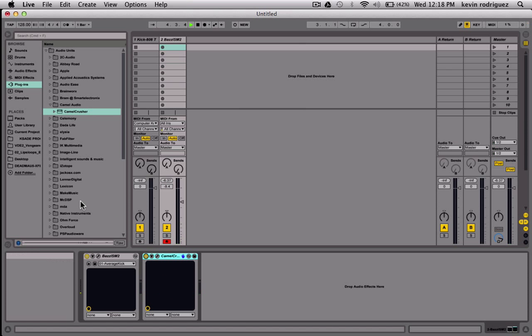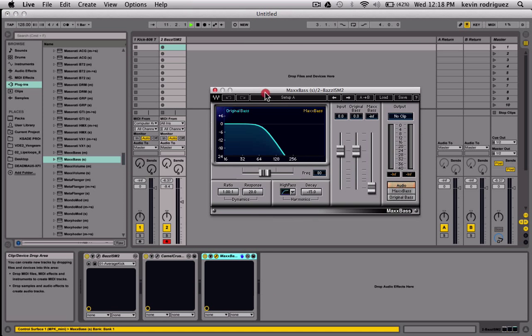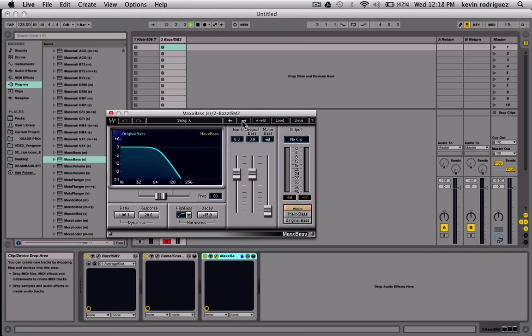Lost a lot of high end, so maybe I'll add in another one of my favorite plugins for bass, which would be, let's see, where is it? I already passed it. It's Max Bass, and Max Bass is so cool for basses. So I'm just gonna demonstrate some of the presets. I'm not gonna go through this myself right now and fool around with that.